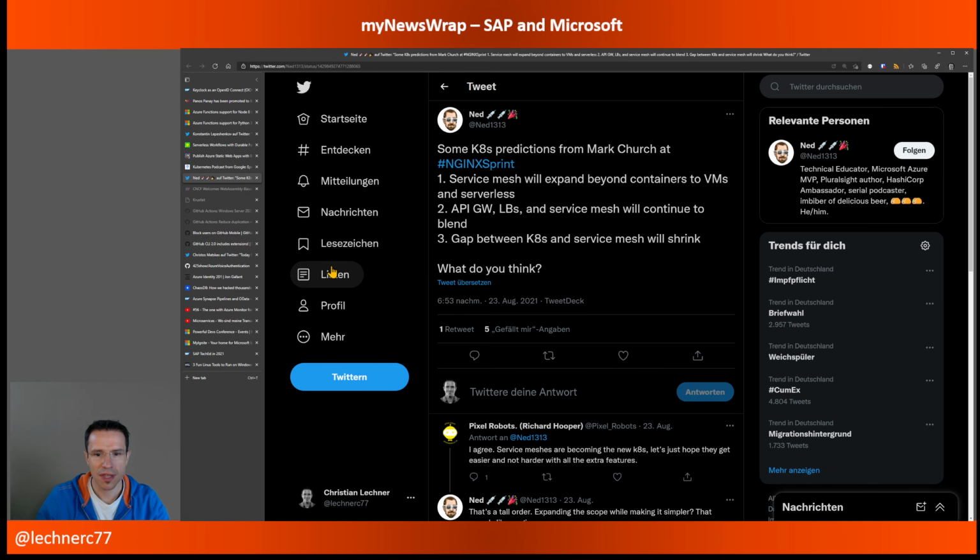Then one tweet that I've referenced, quite interesting. There was Nginx Sprint, so some friends around Nginx. And within that, there have been some predictions around the area of Kubernetes, especially where Kubernetes will evolve with respect to service meshes. Quite interesting 3 points. If you're working in the area of Kubernetes, if you have touch points with service meshes, I think those 3 points are interesting to read and interesting to reflect upon.